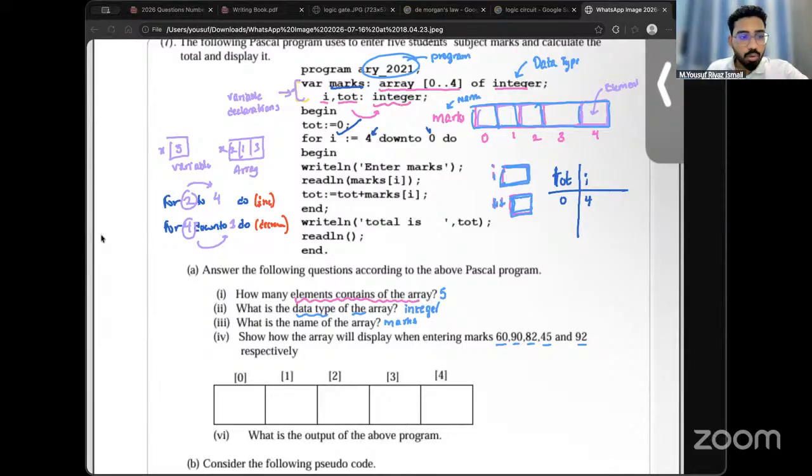Okay. So the program is running. They have mentioned here for I equals 4, so the value of I is 4. Begin. Write ln enter marks. So we're asking the user to enter the marks. Then read ln marks, it will store the marks the user entered. As per the question, what are the first marks the user is entering?